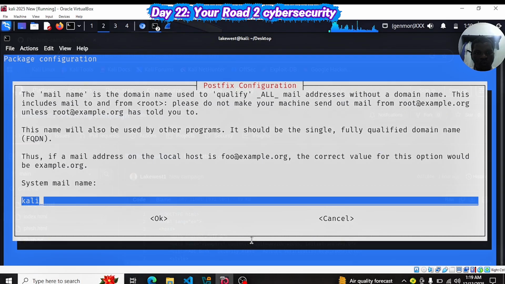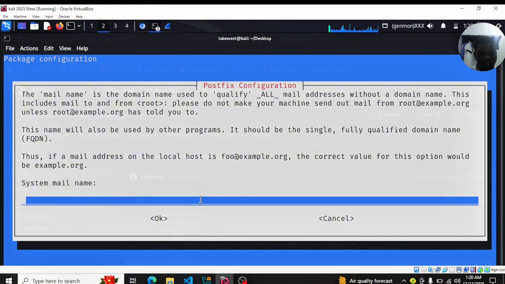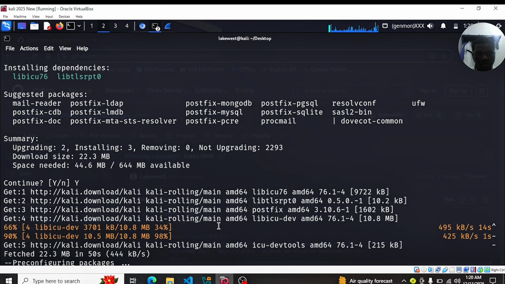Because I want to spoof ABC Bank, that's what I want to use for this project. So I'm just going to put ABC Bank, in small letters. ABC Bank, that's the name. You can see that's the name of the bank. So I will click enter.